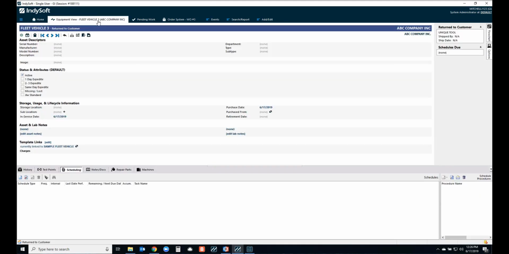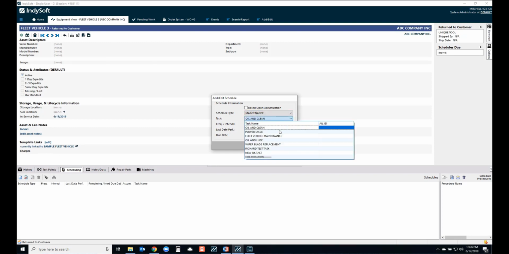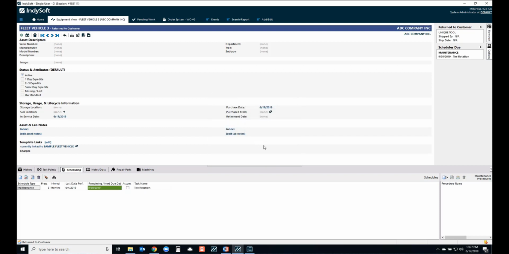But let's go back to my new fleet vehicle, and I'll add this in. So when I go to my schedule type of maintenance, we'll go to our task, and you're going to see that the tire rotation task is now in this drop-down list. And so you'll see here, if I want to go and select that, I certainly can. Now let's say you want this done every 3 months. Same as before, I can give it a schedule, I'll hit OK.